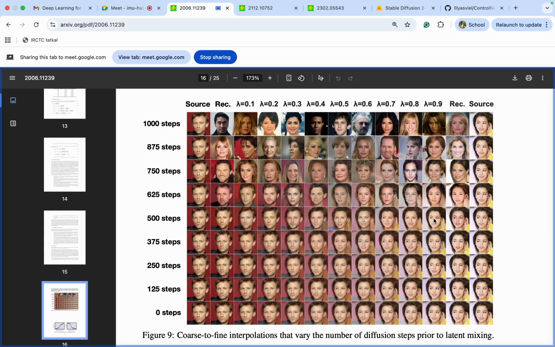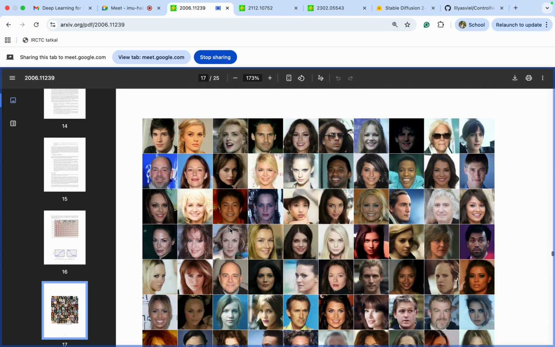So you want to be in this range, maybe 375 to 625. Also, if it is slightly lower, then it is better, because it is better in terms of your time computation as well as in your reconstruction value.